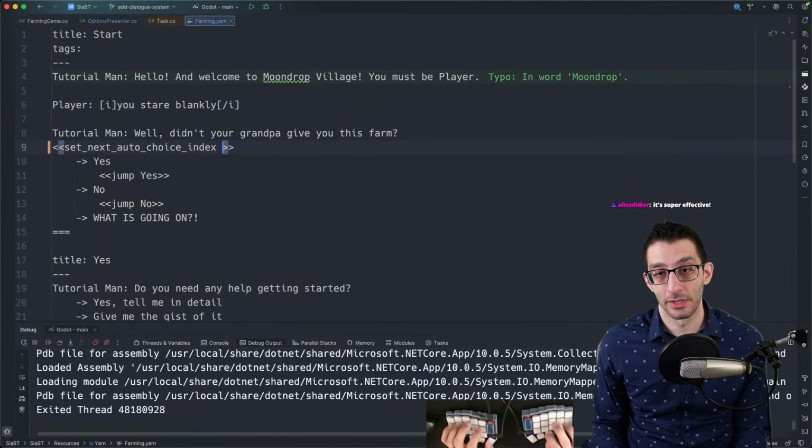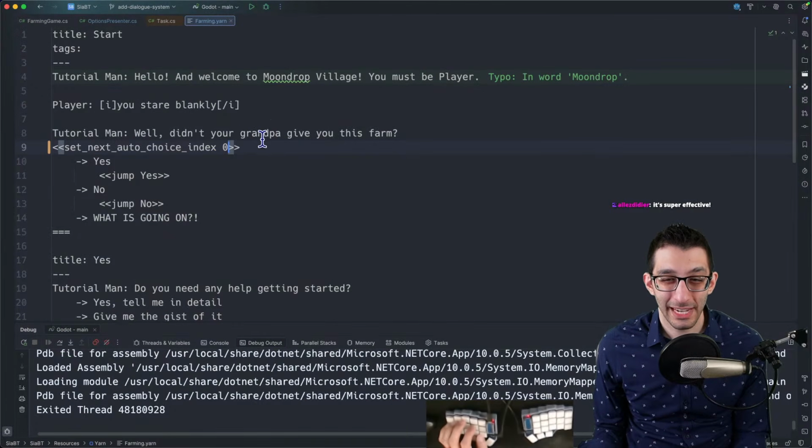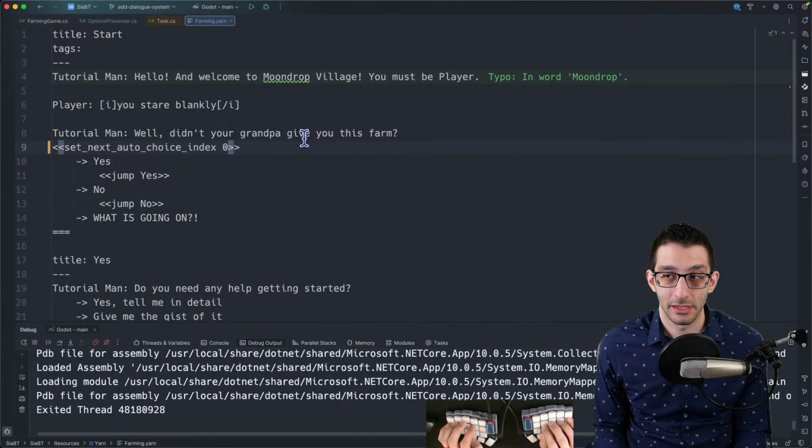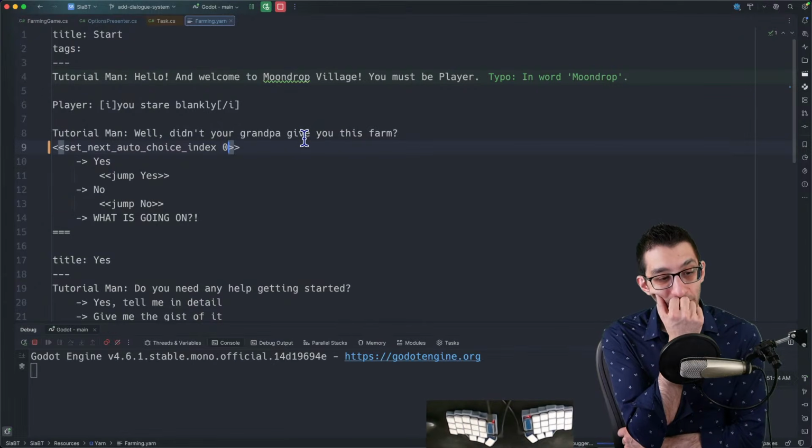Let's say 0. Oh, should we check for negatives? Might want to check for negatives. You can't call this function if you have negatives anyway. In fact, we should pass an if statement into that.